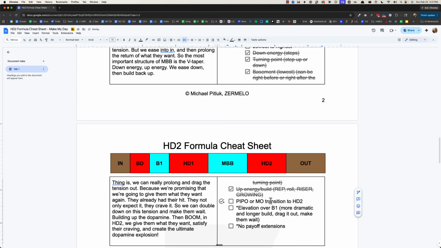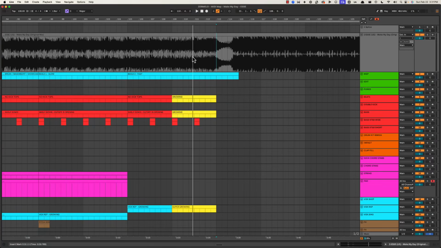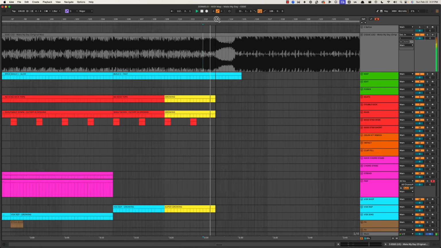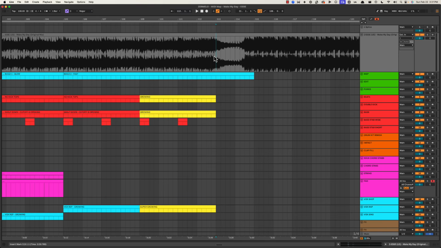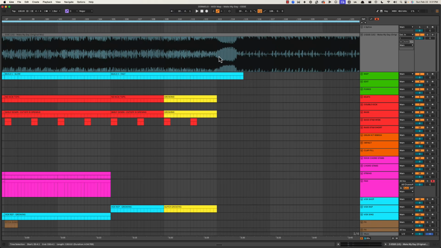And then the transition is going to be different. This is going to be different than what came before. So listen. So this is a pipo, but they do have a payoff extension. So payoff extension. Payoff extension is where you're going beyond where someone would otherwise expect the drop to land, which would be right here. So this is just extended for about 2 bars.